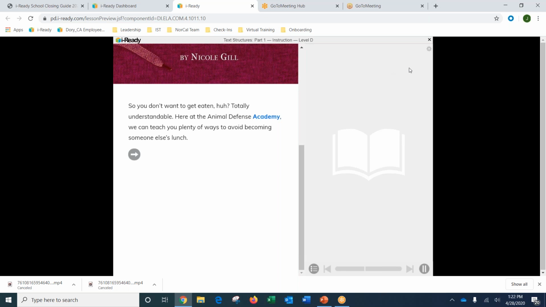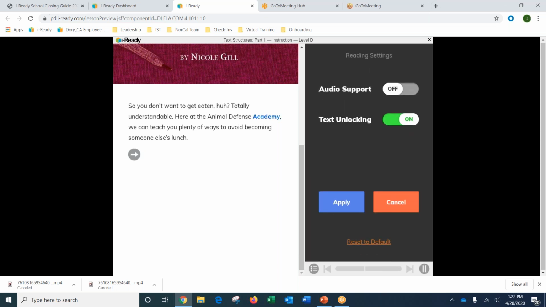The other thing with our new lessons is that there's a setting button. This is a student function, not a teacher function. Okay, so when I click on that as a student, this tells me audio support or text blocking. So I can see as a 4th grader, like I have to read it, right?